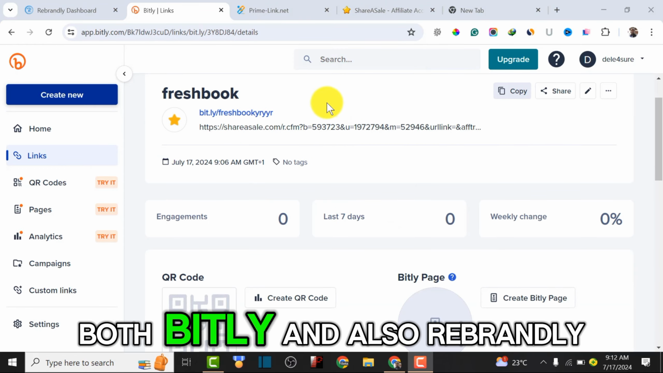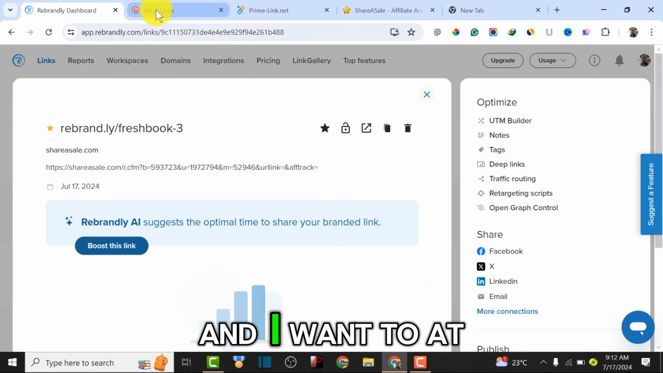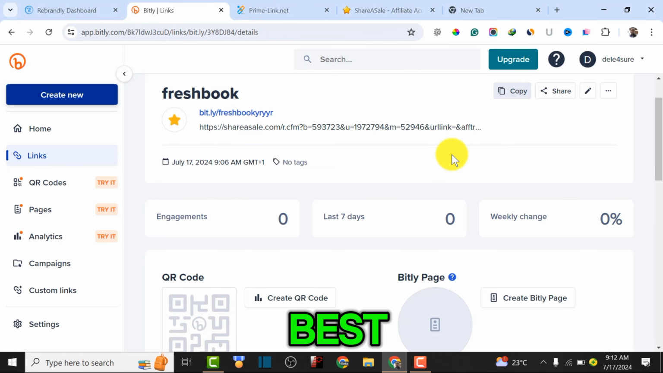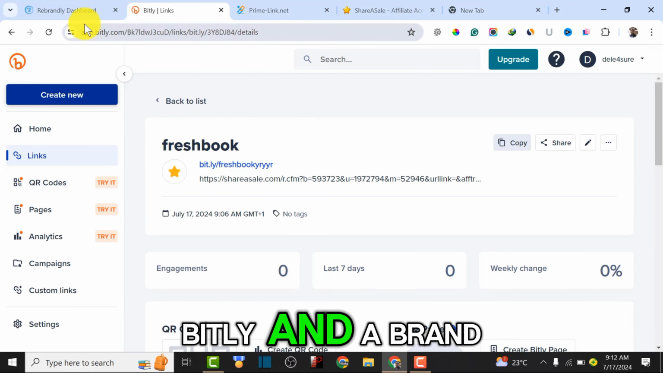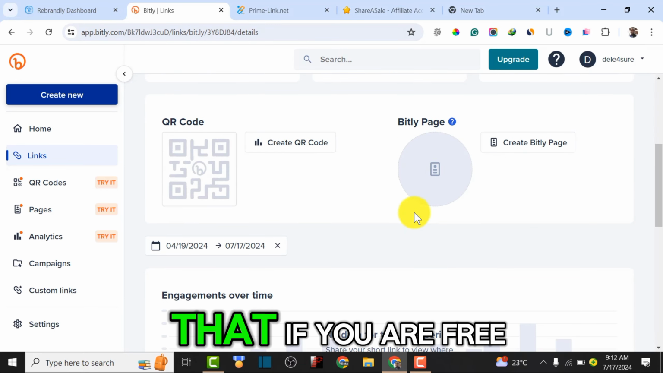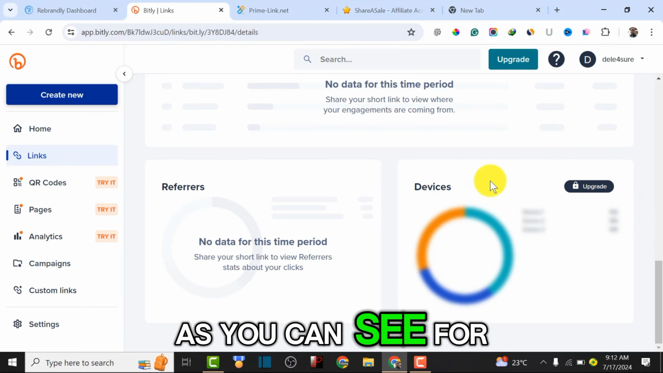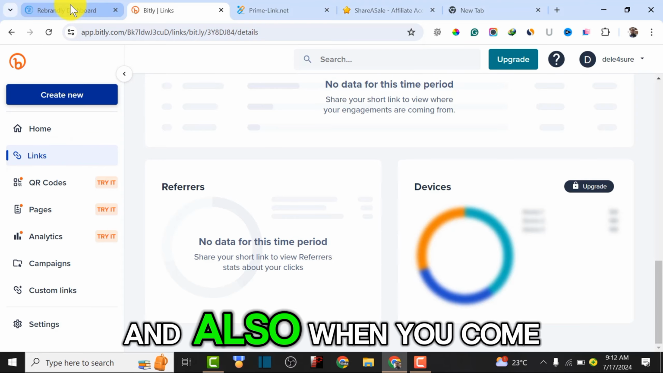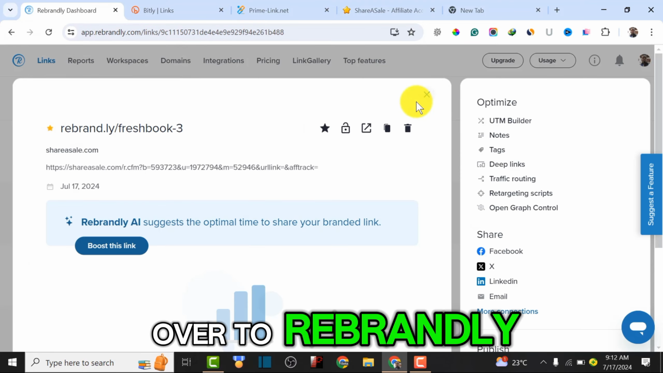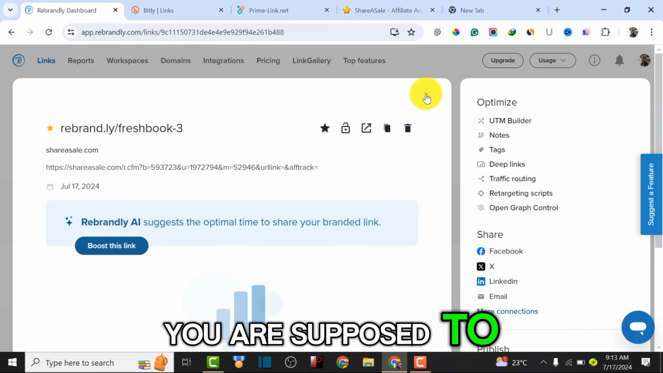Both Bitly and Rebrandly offer a great deal for affiliate marketers that want to track their links, but it is not the best. One of the reasons why I don't really recommend using Bitly and Rebrandly is that if you are a free member, you have limited tracking. As you can see, for you to track the devices that the clicks are coming from, you have to upgrade. And also when you come over to Rebrandly, for you to track where the visitor is coming from, you are supposed to subscribe.